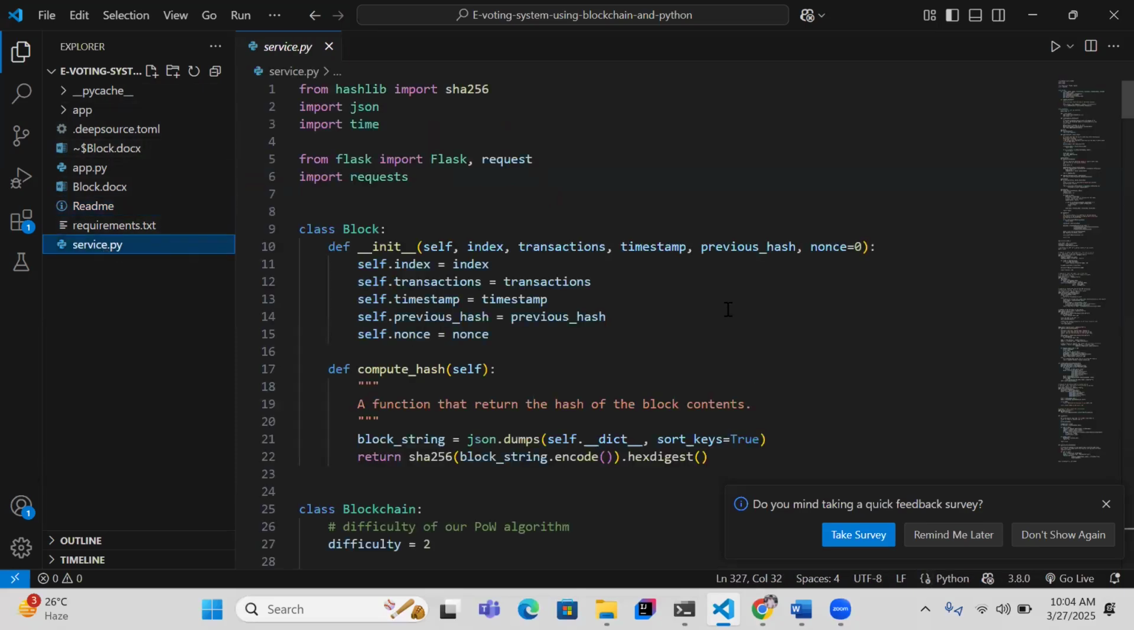So first we need to import the required libraries, like from hashlib import sha256, which is used to generate the SHA-256 hash. So it uses the cryptographic function. And then we are importing json, time, Flask, request, like that.